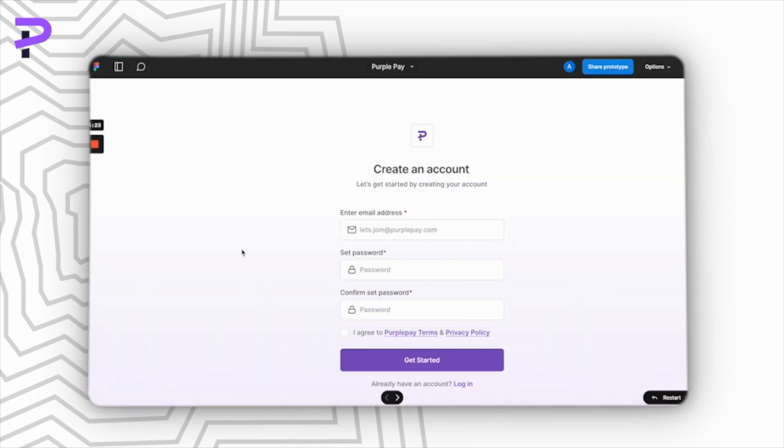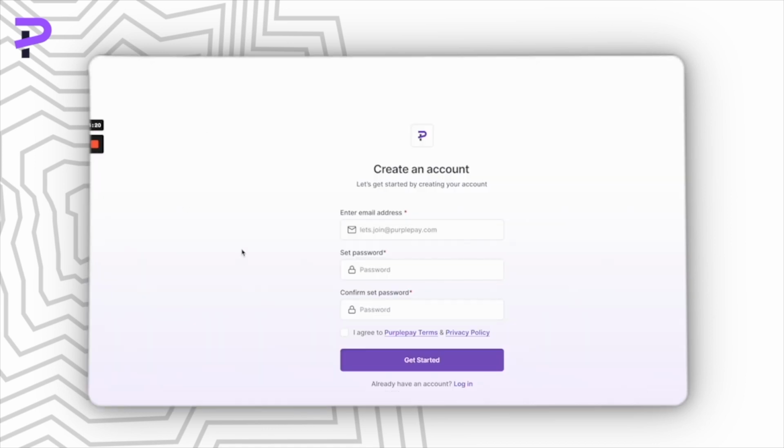Now this is the prototype for the PurplePay merchant dashboard. I'll be signing up as a sample merchant and demonstrate the capabilities of Polygon ID and our integration. I'll also walk you through the product as well.